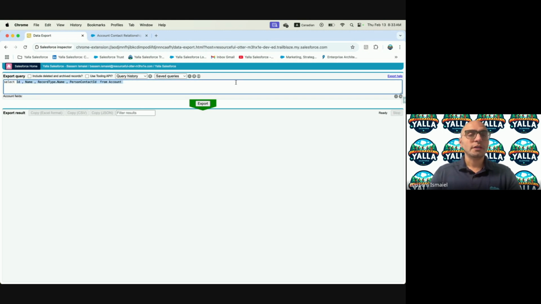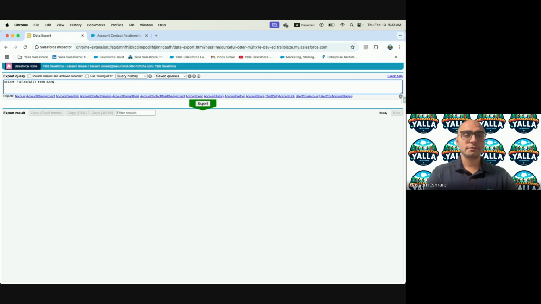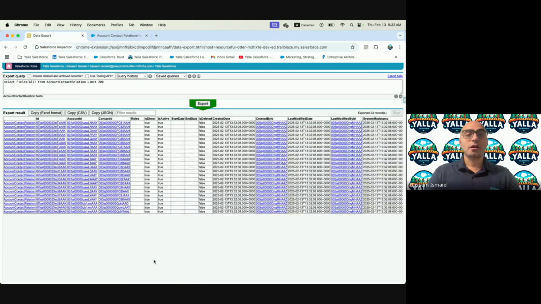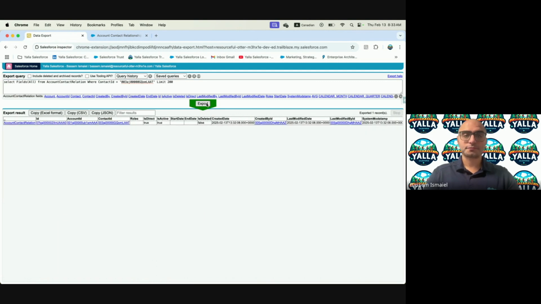So let's do this. Select fields all from account contact relation and limit 200. This is called SOQL. We didn't cover it yet, but we will cover it in future sessions. So now these are all the account contact relationships. I want to focus on the contact in hand, where contact ID equals this guy. And now I have its direct relationship.